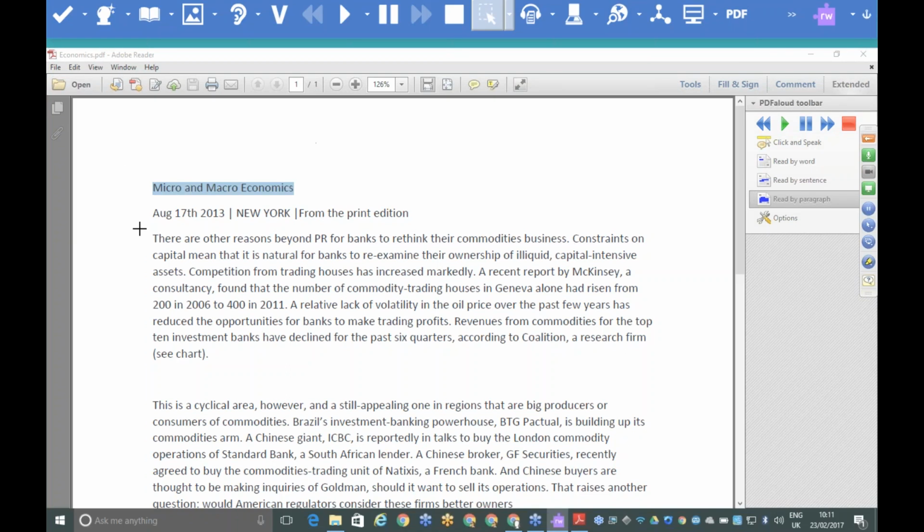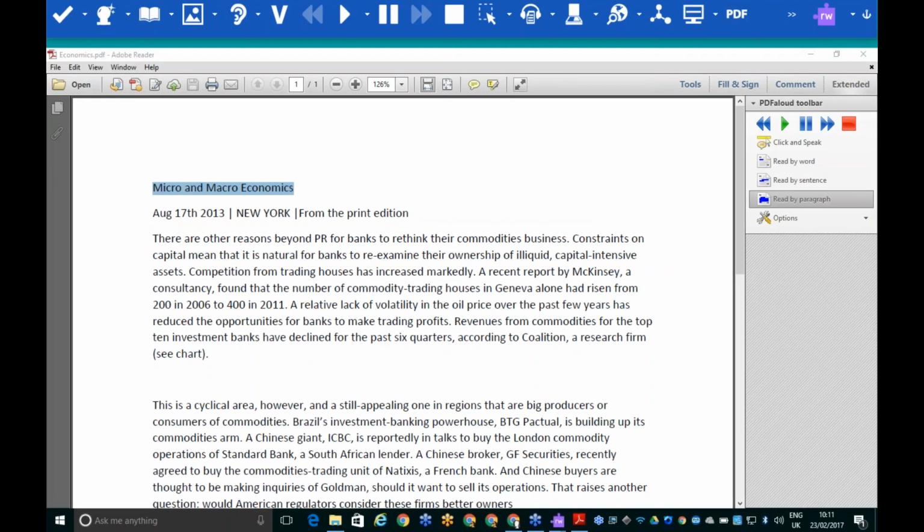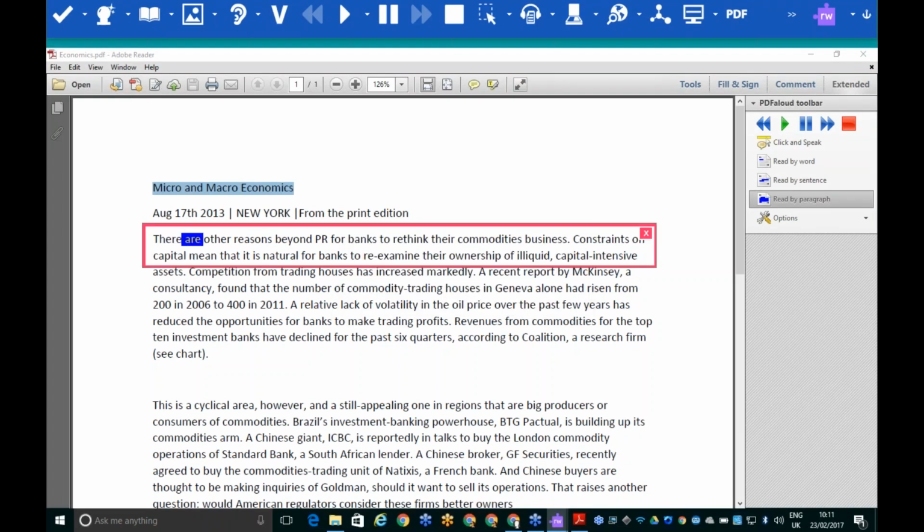Click on the main icon, come down into the text, click, hold, drag around the text that you would like read and release. The screen reader appears.